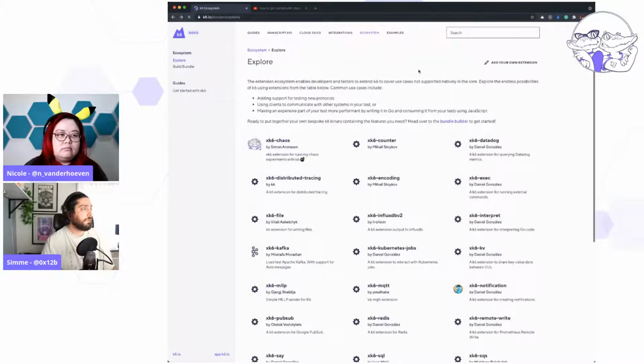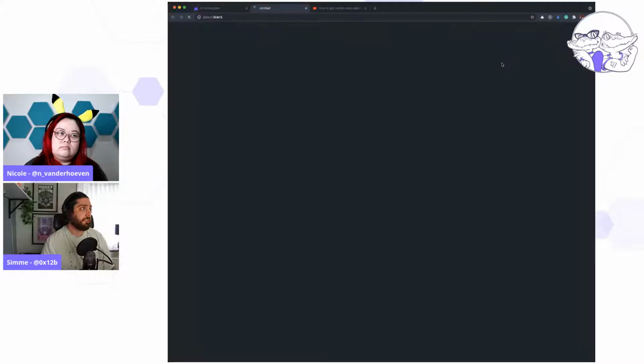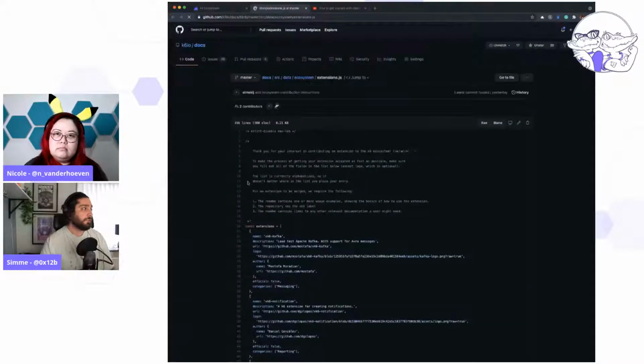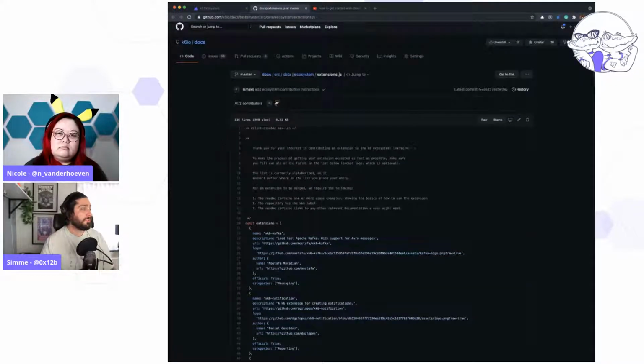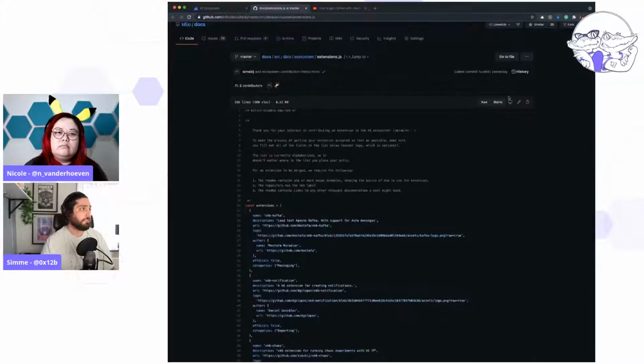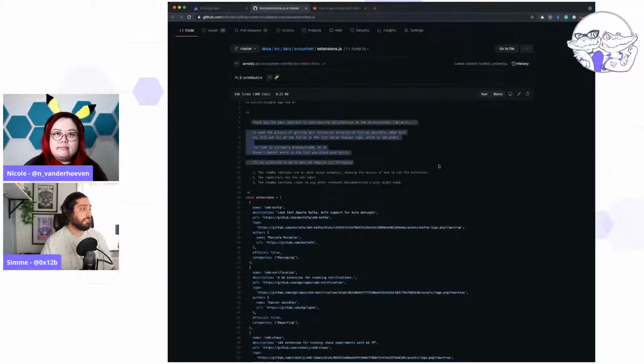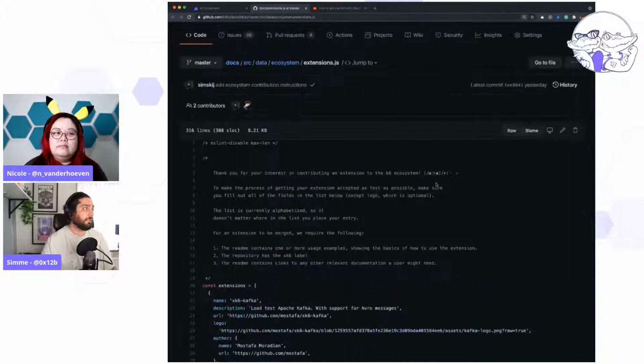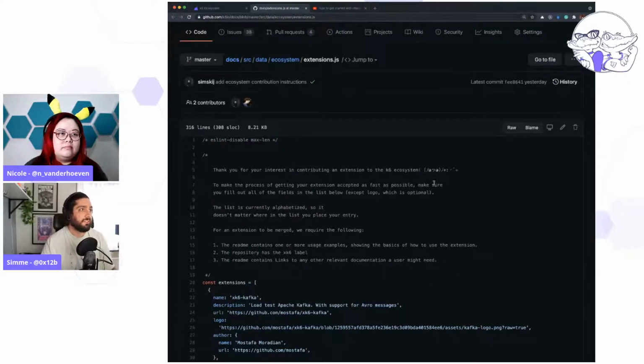And if you want to add your own extension to this list, maybe you've created something that you want to share with the community, then you can just click the add your own extension link at the top, and you'll be taken directly to the appropriate file in the docs repo, where you can just make a pull request adding your own extension. And there are also some guidelines for what you need to do to be accepted. I'll zoom in a bit so it's actually visible as well.